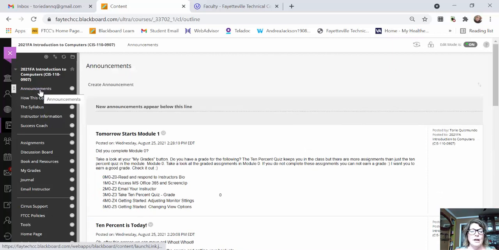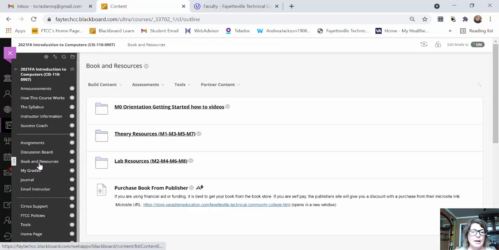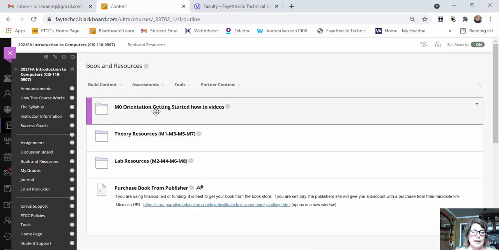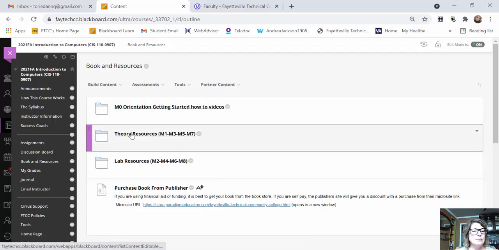So speaking of book, I want to do Module 1, and I bought the electronic book, and how do I even make this work? How do I get to my content? If you click under your Books and Resources button in your Blackboard site, there's going to be some Getting Started and How-To videos. Then there's some theory resources and some lab.